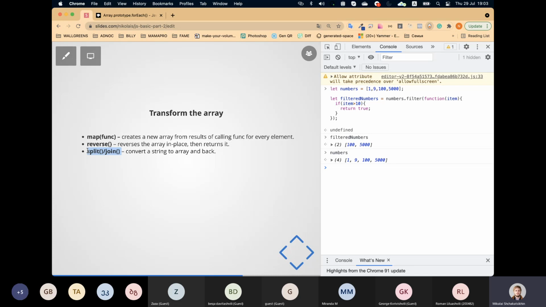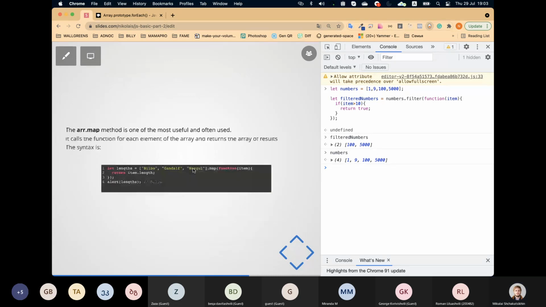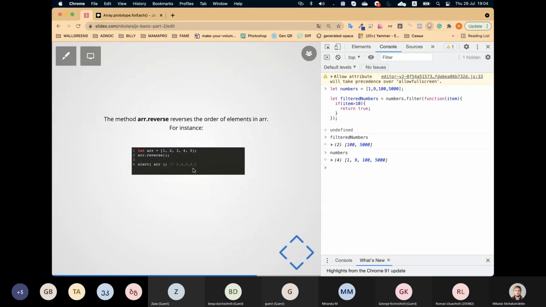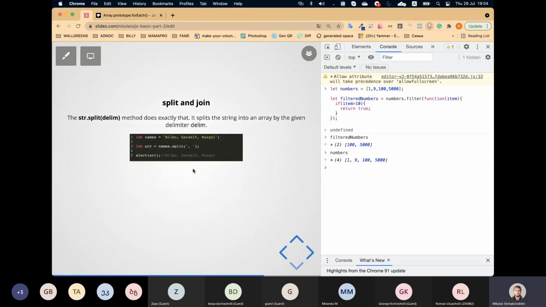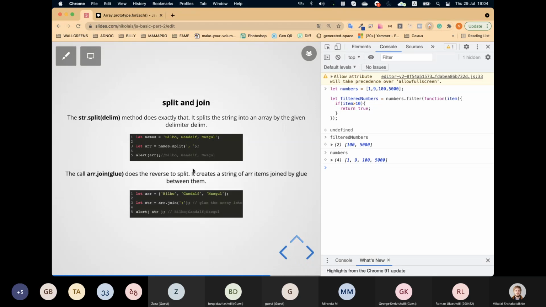Some other functions, split and join, we will talk about a little bit later. Reverse, we already talked about it. Yeah, split and join.